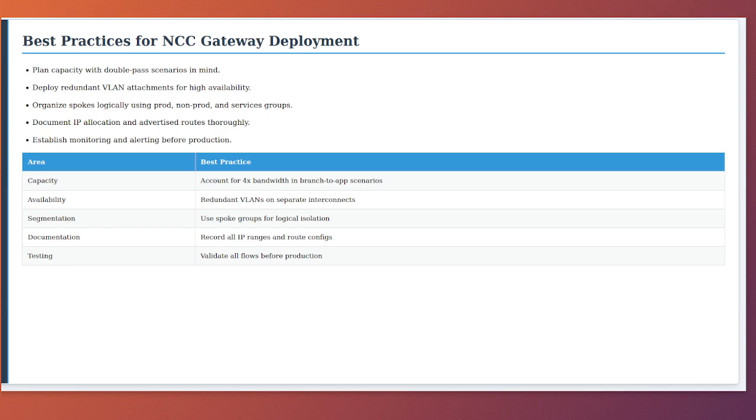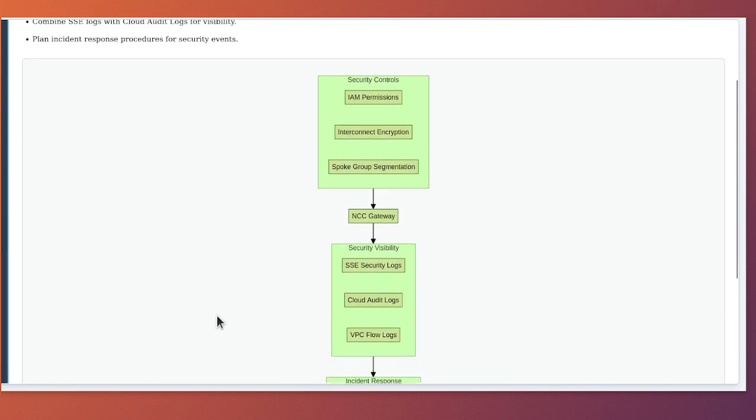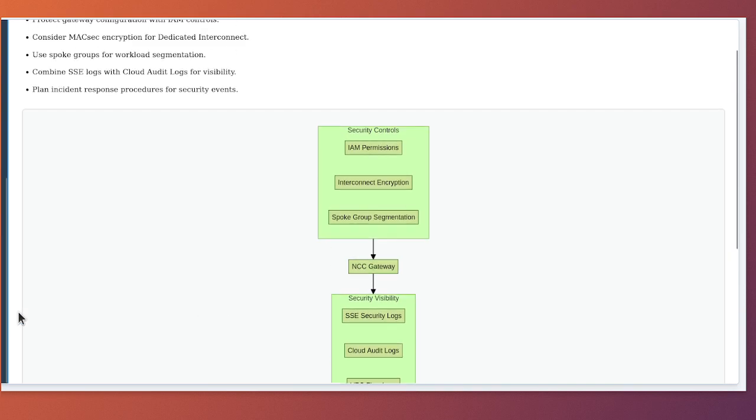Finally, test thoroughly before production deployment. Validate all traffic flows, verify security policy enforcement, and confirm failover behavior under various failure scenarios. Security considerations. Deploying NCC Gateway involves important security considerations beyond the SSE traffic inspection. Let me highlight key areas to address in your security planning.